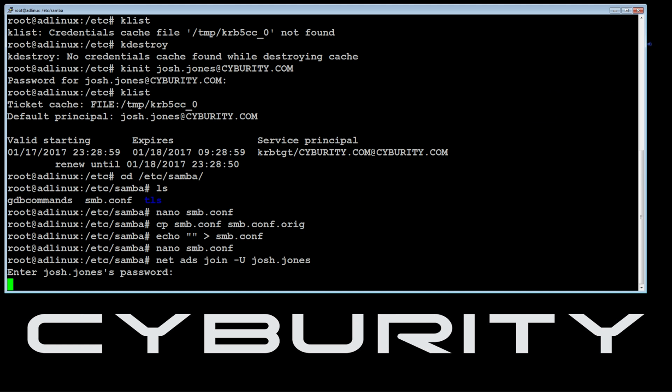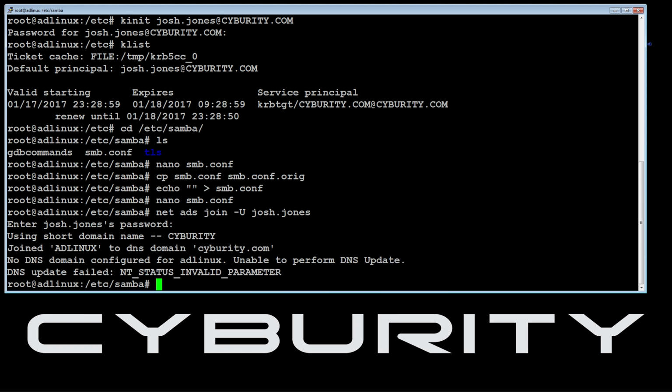This is the one where I should see that, here we go. So it said it joined AD Linux to the domain, right? However, it says it was unable to update the DNS. Now the reason is, if we go back and look at the domain controller, right?